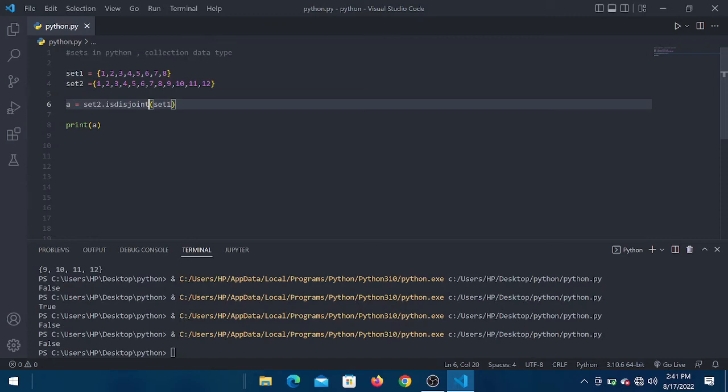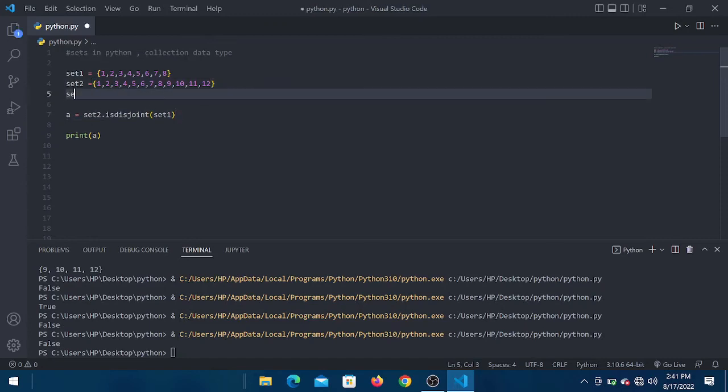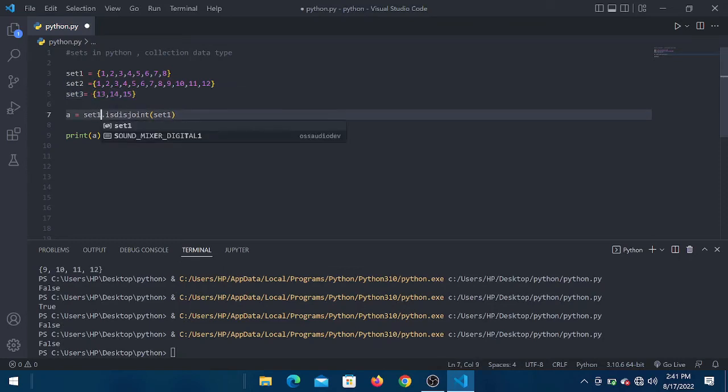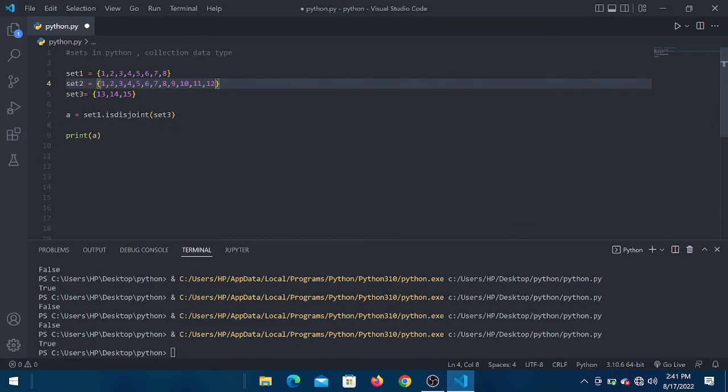set 1. So if I make another set 3, and put some values in it like 13, 14 and 15, now if I compare set 1 to set 3, okay, now if I run this, it's going to show us true. That means it is a disjoint set. Yeah, that's it.